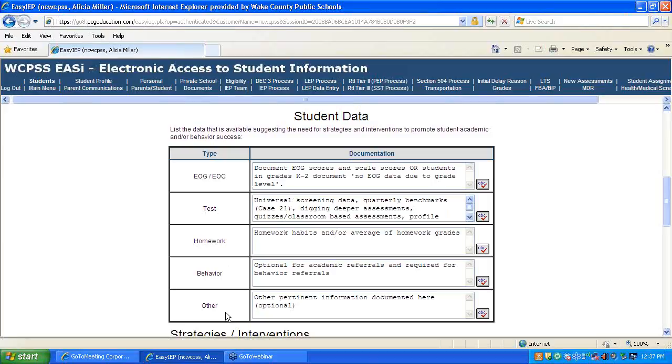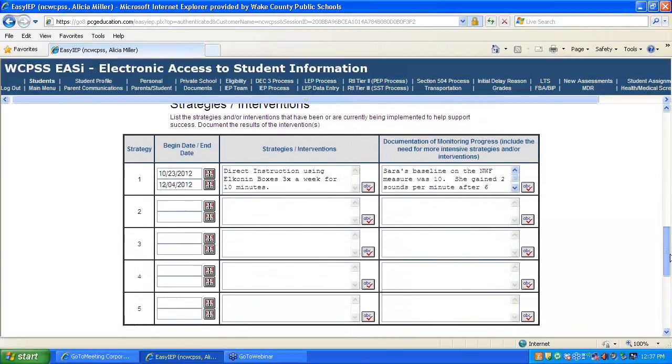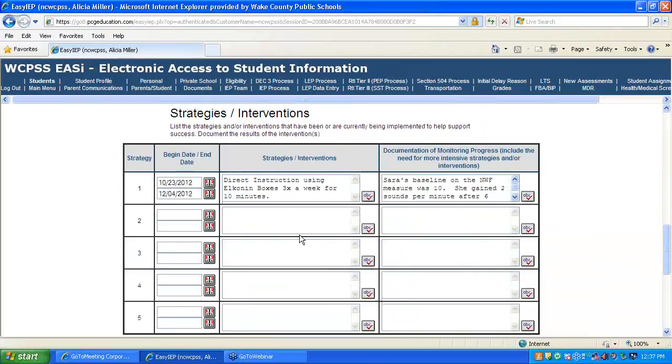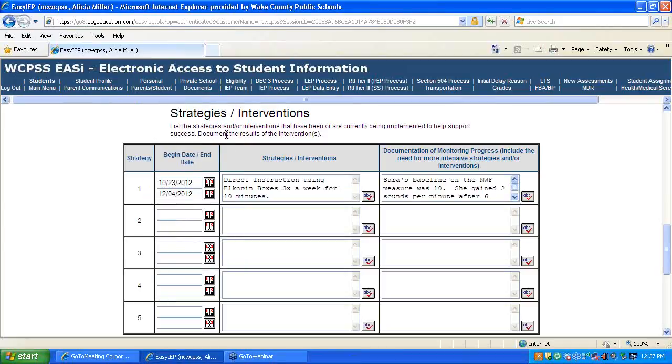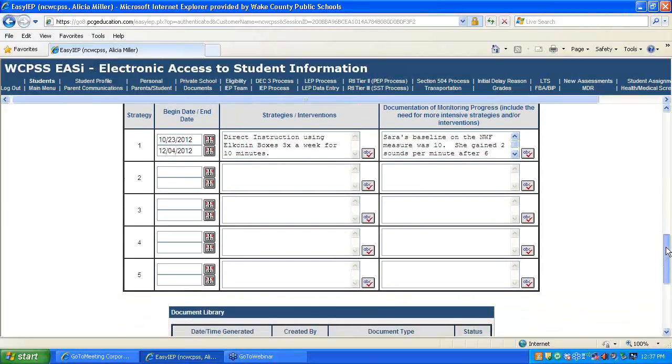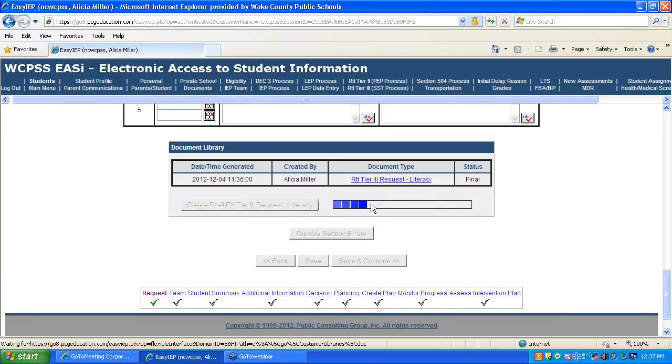Please note the best practice information listed for behavior and other. Underneath that, you will also indicate strategies and interventions. At least one is required. Enter the start date, either by typing in the date or using the calendar feature. If the interventions are currently ongoing, enter the date of the request or the next review date for the end date. Underneath this, you will then need to create the final RTI Tier 3 request in order to move forward in the process.